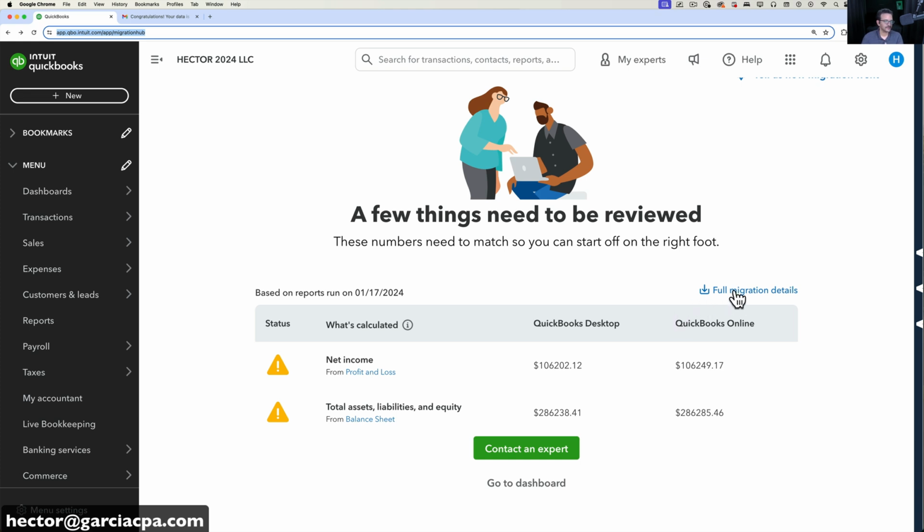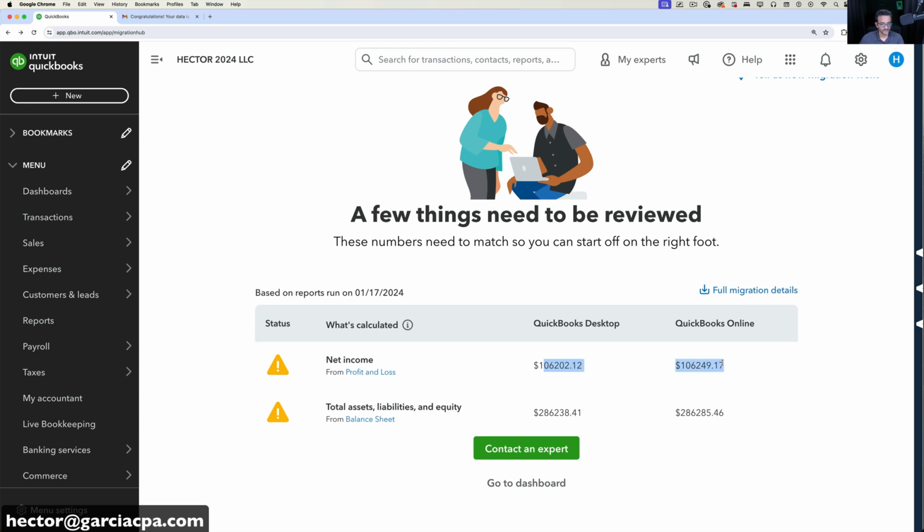Long story short, stuff doesn't always migrate perfect. I mean, this thing is off by a couple of dollars. That's not a big deal. This thing is also off by a couple of dollars. Not a big deal. You probably need to work with an accountant to make adjustments and just make it match the tax return or that sort of thing. There's a button here to contact an expert. That's basically to work with the technical support team in QuickBooks. That's not very useful unless you're actually paying a professional to do this.